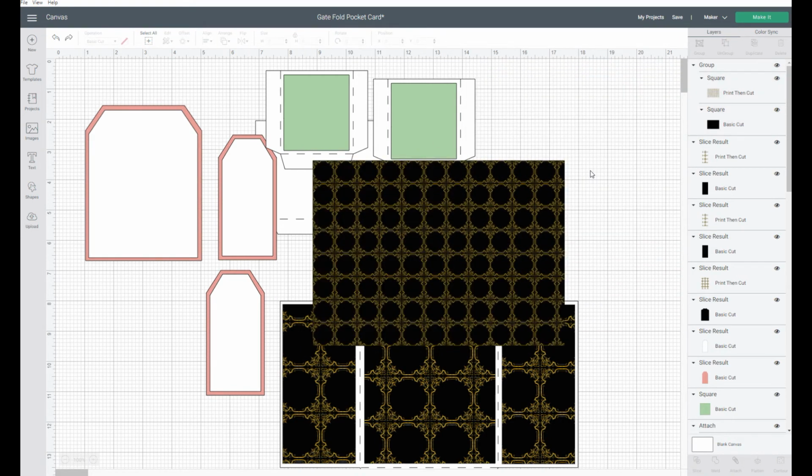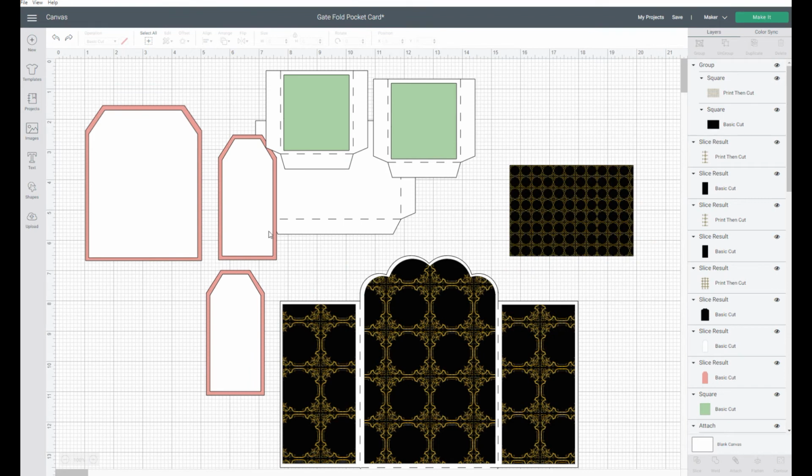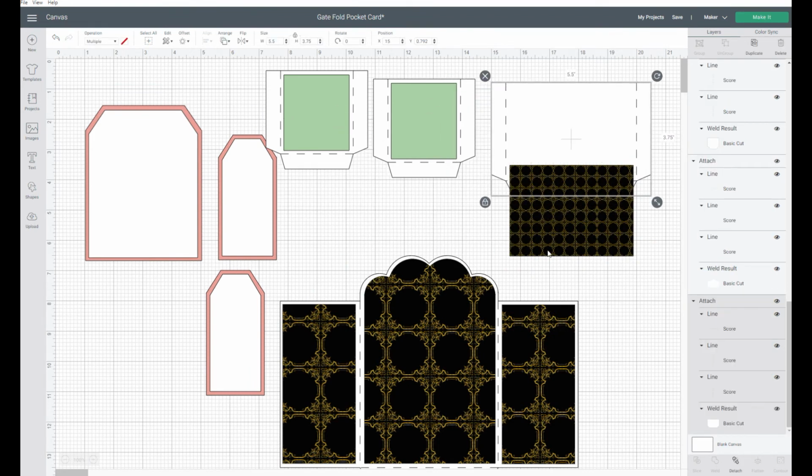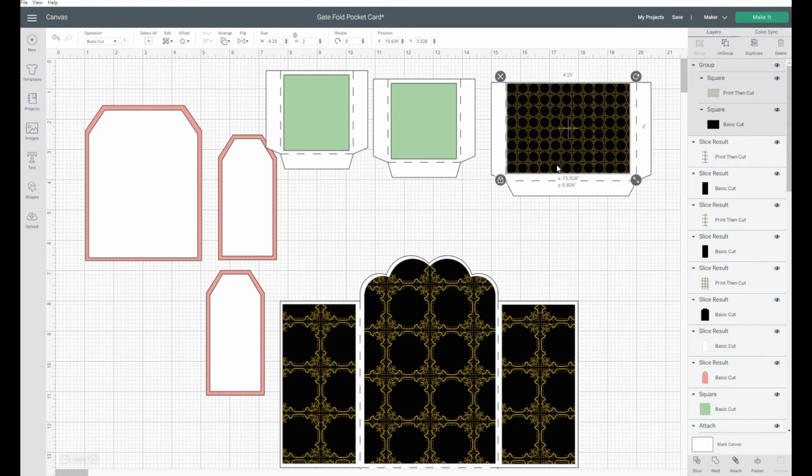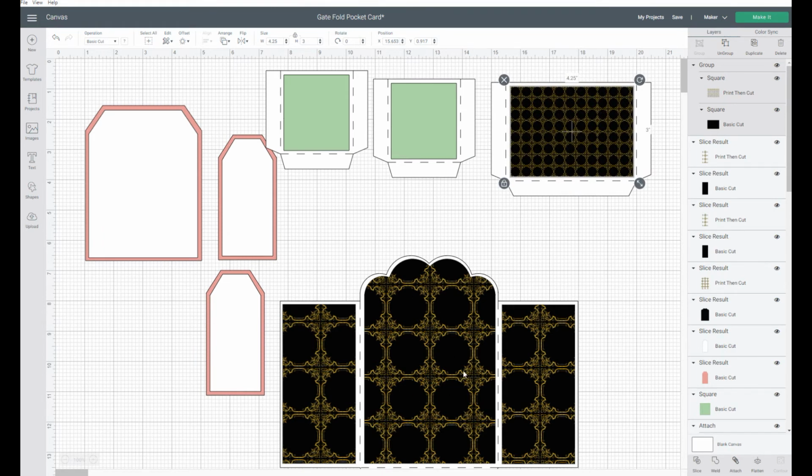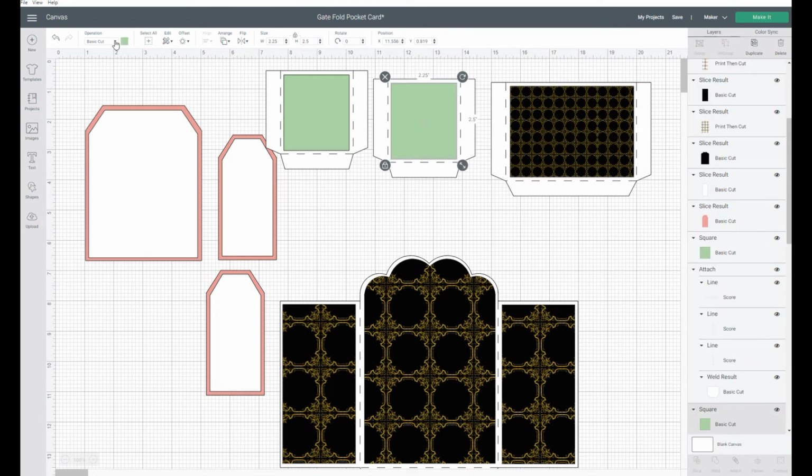So I'm going to just use my Control Z to take it back down to the original size. And you can see how it is considerably smaller. It changes the look of the pattern. I want to show you here. I'm going to change this again to print then cut. I'm going to change this to a pattern.